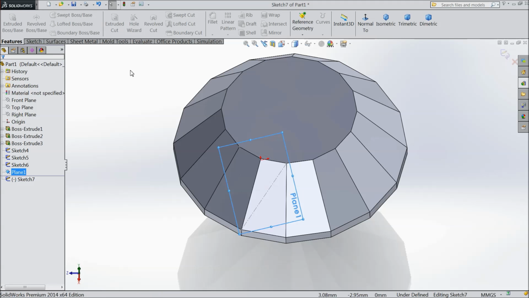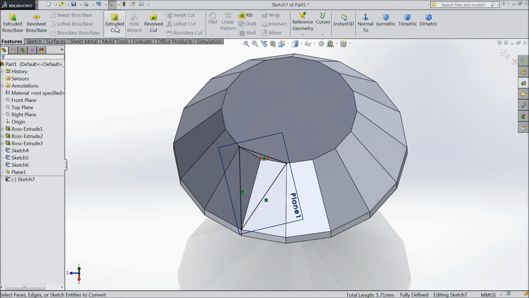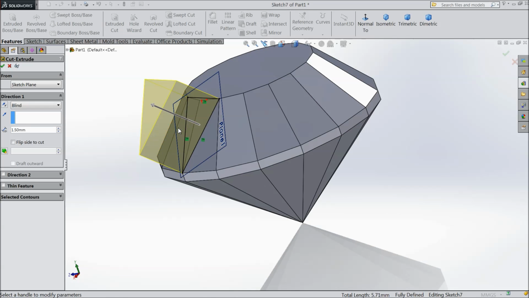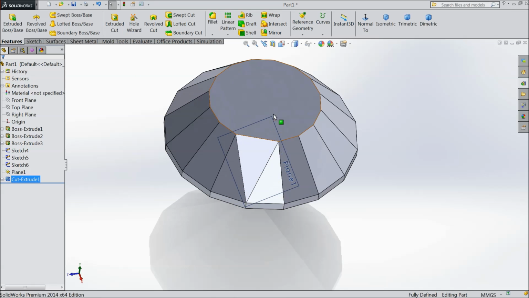Select all three lines we created and click convert entities. Now this line is converted. Now go to feature, select extruded cut. We want to cut it like this. Select OK. Now see, the diamond shape is almost created. Now hide this plane and hide all these sketches.